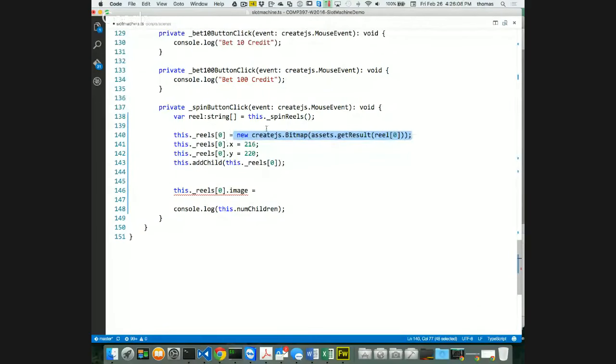So I need a for loop to run through this thing and add 3 objects or create 3 bitmaps. Every time I go through it again, the second time, I'm going to run through this and just reset the image over and over again. But I need somehow to use the new keyword at least 3 times for number 0, number 1, and number 2. I need to do that first somewhere, right?